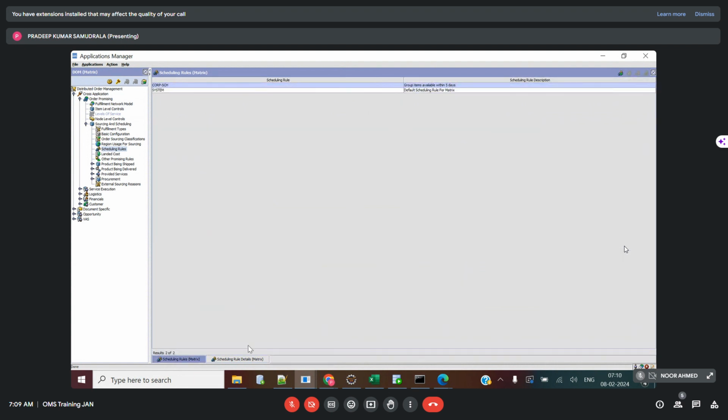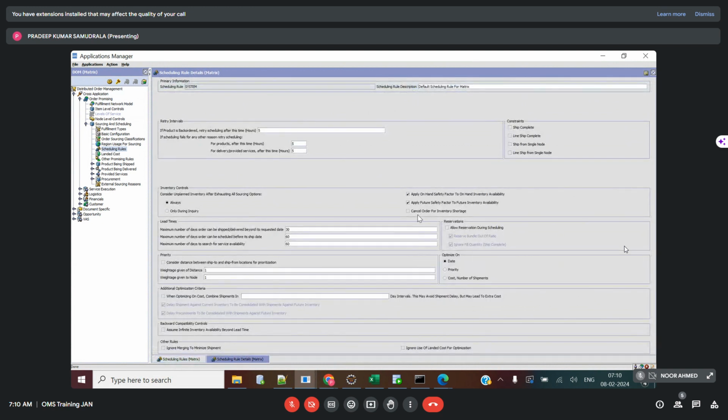So first thing, let us go back to whatever we have already created. First thing is retry interval. What is meant by retry interval? You have placed an order for so and so quantity, and if the inventory is not available in any of the warehouses based on your sourcing rule.